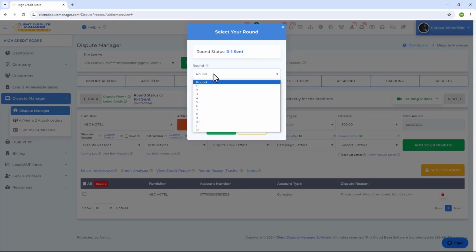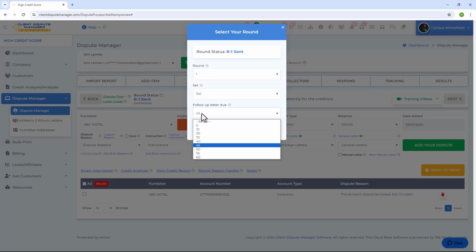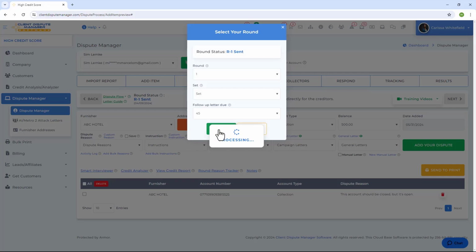Now to complete the process, all you need to do is select the round that you're currently disputing and choose the number of days for the follow-up letter due. This is how long the software will wait to notify you when your letters are due for follow-up so you can check for updates. To proceed, all you need to do is click on save.